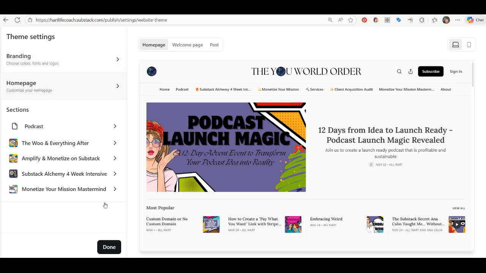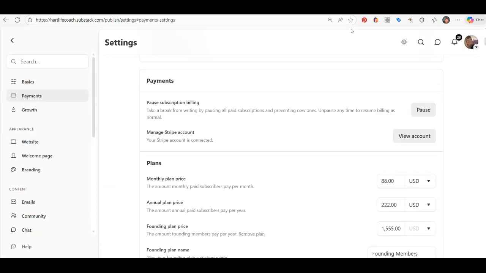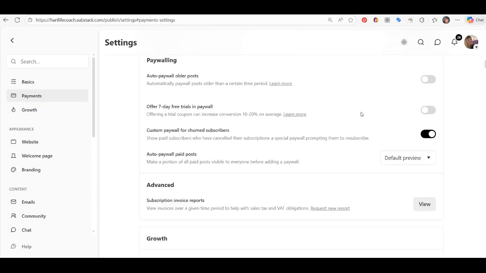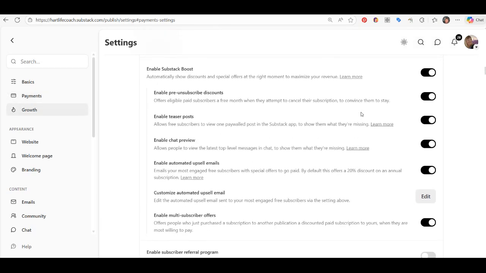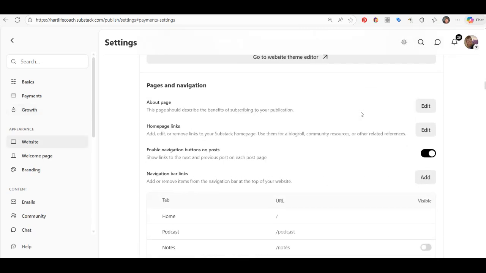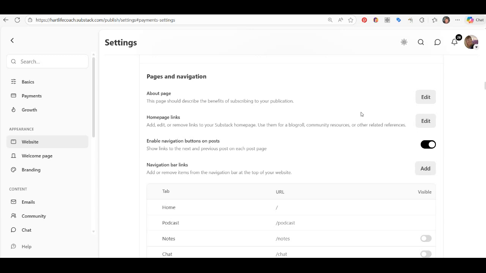I go through this step by step in the Substack Alchemy Intensive. We just took a whole group of people through all of the setup in much more detail. I'm just going over this really fast so that when you come over here and you're wondering where do I even start, you know this is where you start and handle those first things, and then you're going to get to the about page.